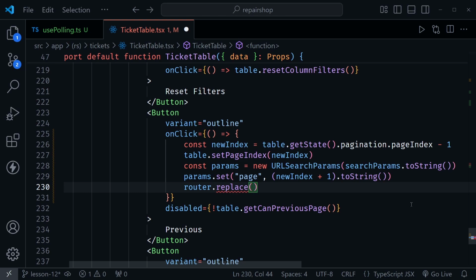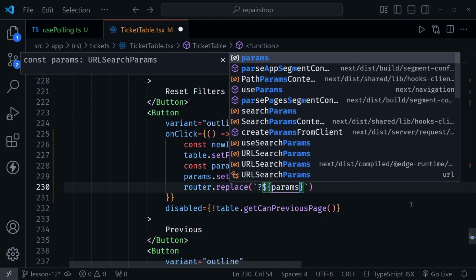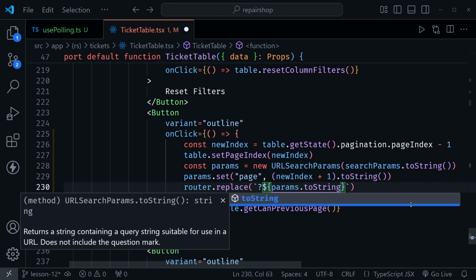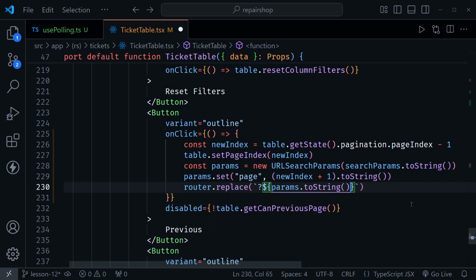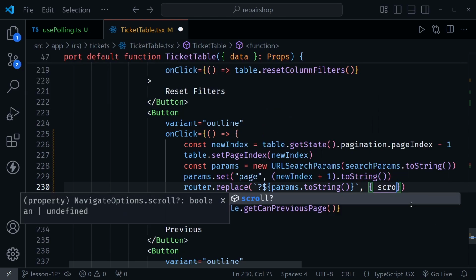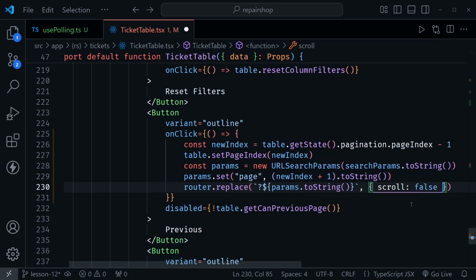This table is in a way like a single page application, so to me, it doesn't make sense to change the browser history for the back and forward buttons. So now inside of replace, let's use a template literal, and we'll have a question mark and then a $ sign to insert our value, and we'll have params.toString. And of course, we need to call that toString. After that, let's put in a comma, and let's put in scroll and set that to false, so we're not always scrolling to the top, for example.